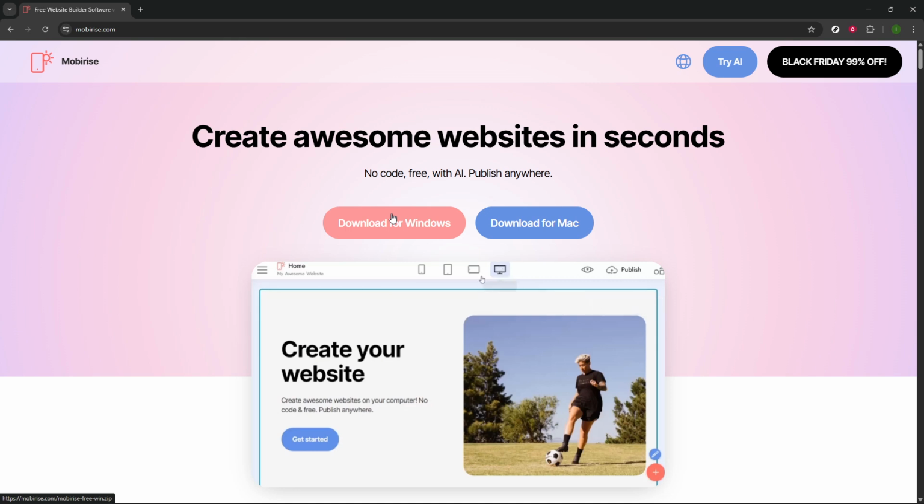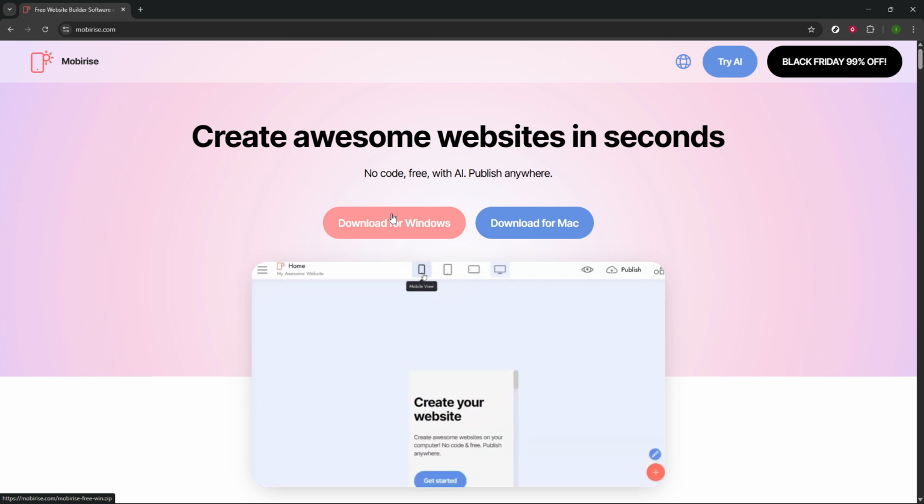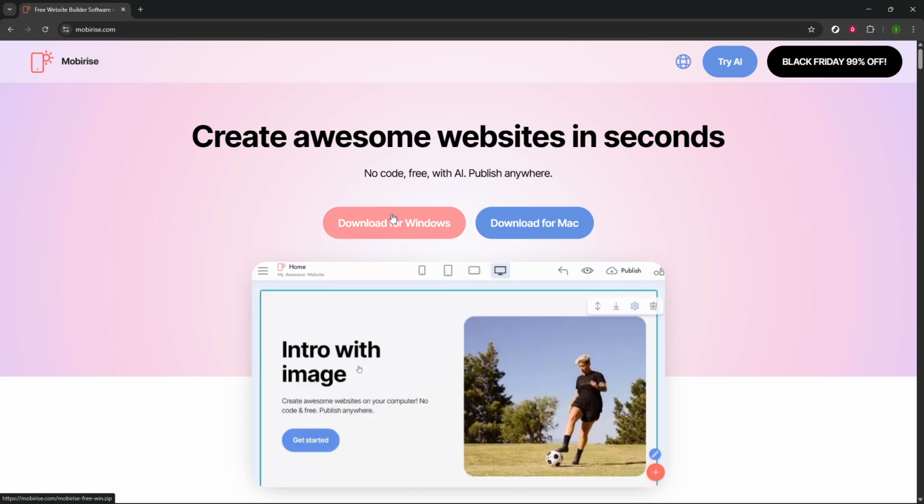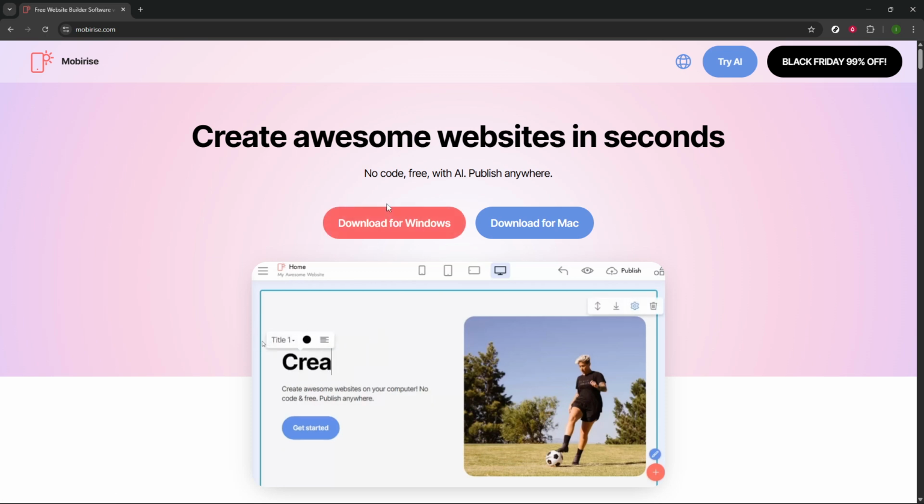A couple of quick tips before we wrap up. If the download doesn't start after you click the button, wait a few seconds and try again, or check for a small prompt near your browser's address bar. If you can't find the installer after downloading, open your browser's downloads list to reveal it in your file manager.